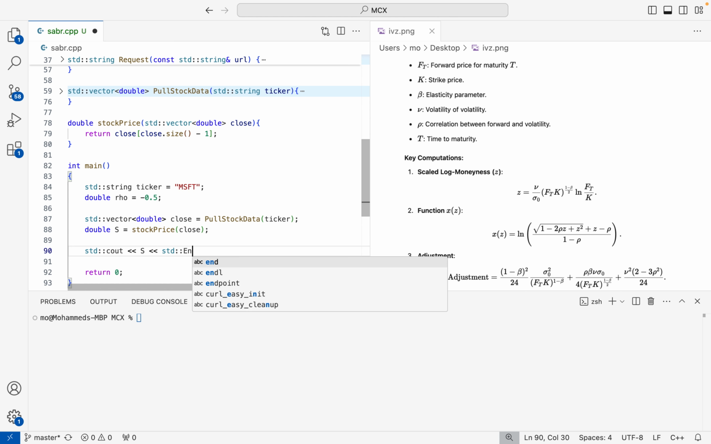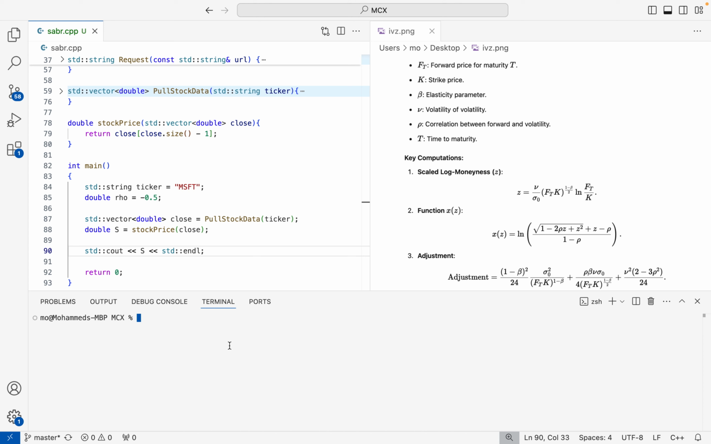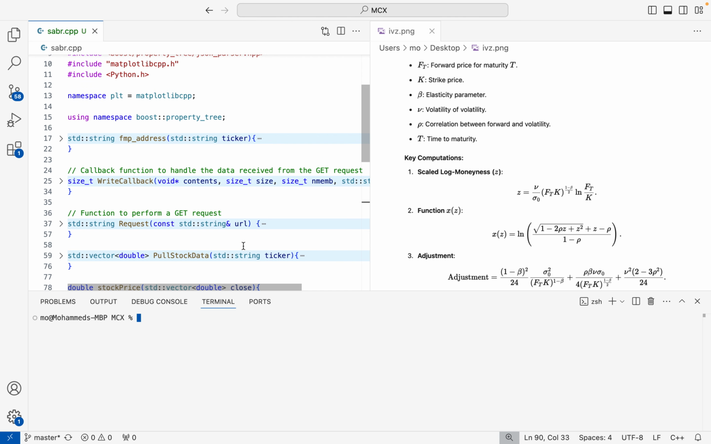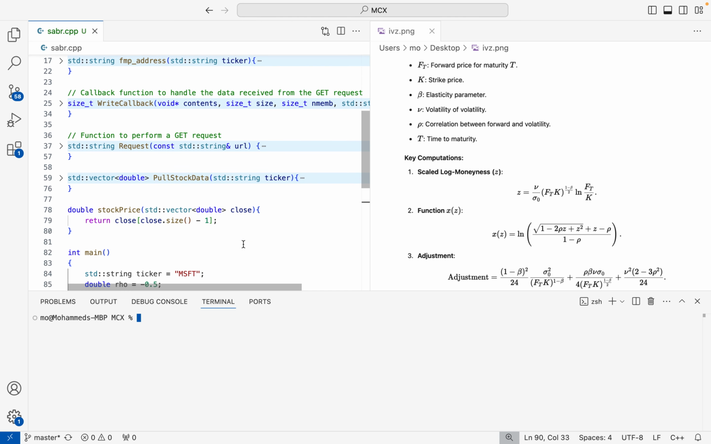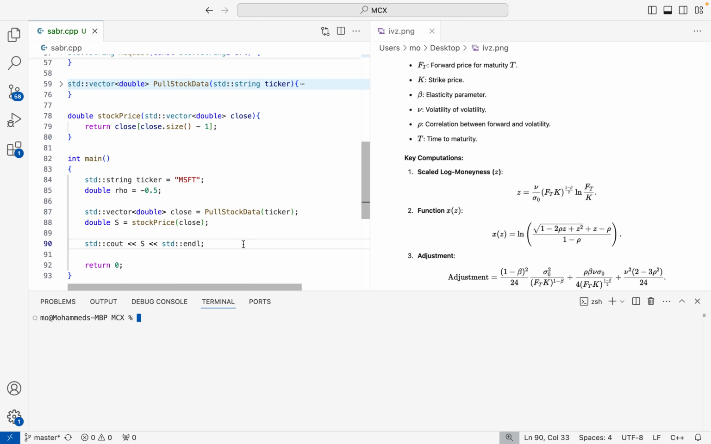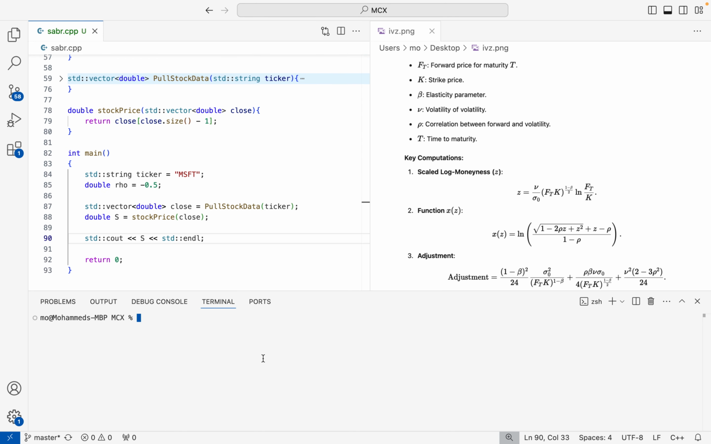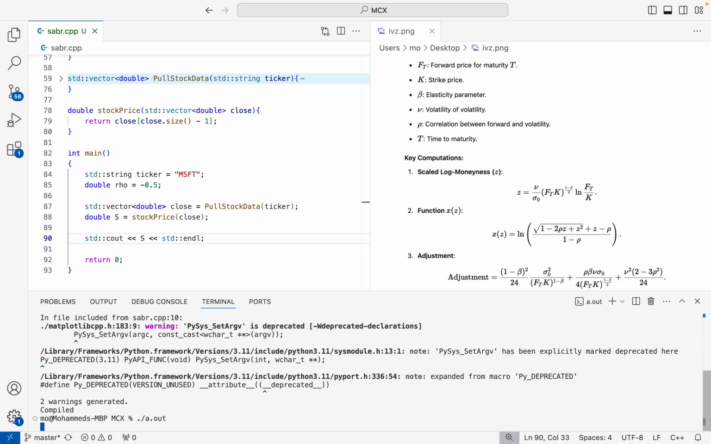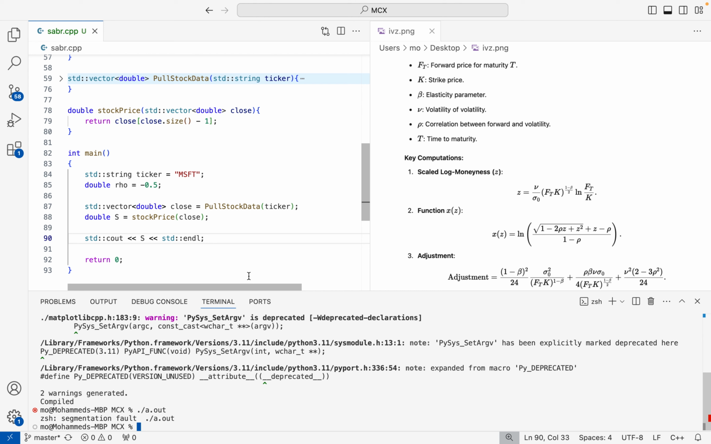I'm going to print stock price with cout and endl. Let's see. What was I gonna do? Okay, so I'm gonna print stock. So I'm gonna do ./SABR.sh. Okay, good, no errors. A dot out. Segment fault, core dumped. Okay, what is the issue?